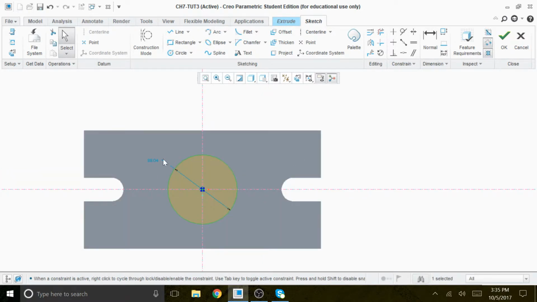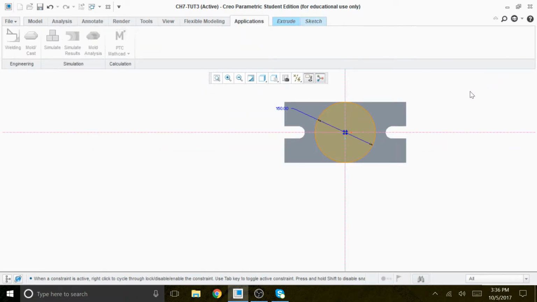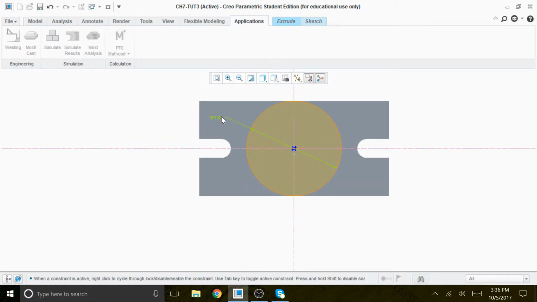150 diameter. Oops, that's too much. Yeah, it's about right. I thought maybe that was wrong, but it's correct. So this diameter is 150.